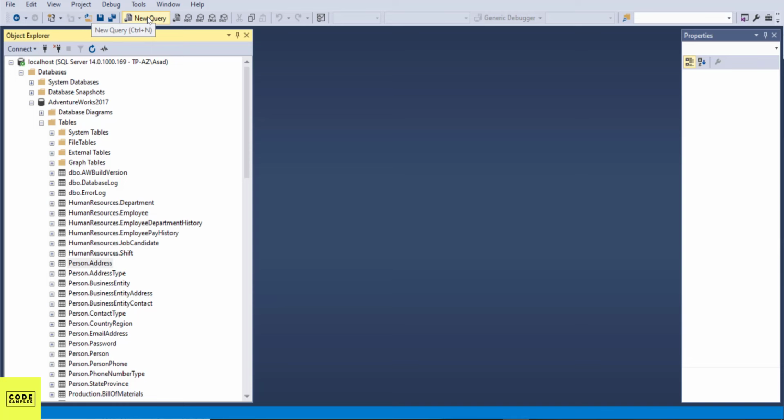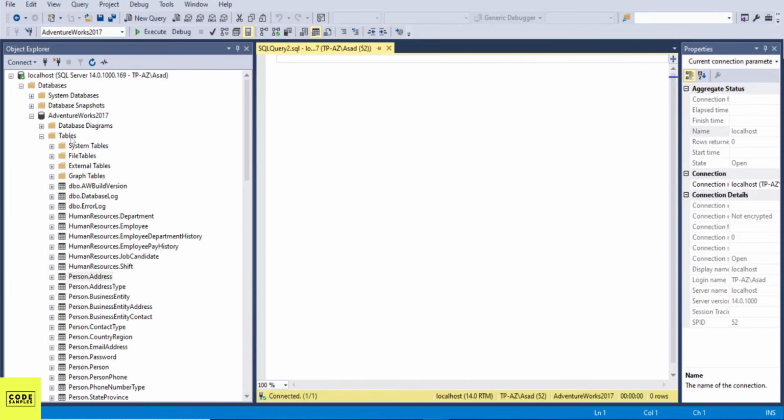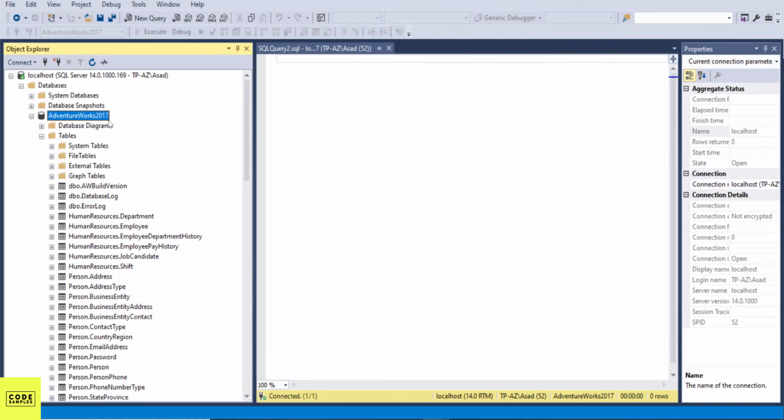So we're going to log into SQL Server Management Studio and open new query. We're going to be using this AdventureWorks 2017 database. Again, this is a sample database provided by Microsoft and is free for everyone to use. If you want to learn how to download this sample database, you can watch my video. I'm going to provide the link in the description below.